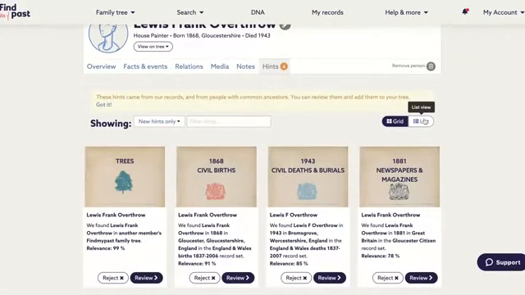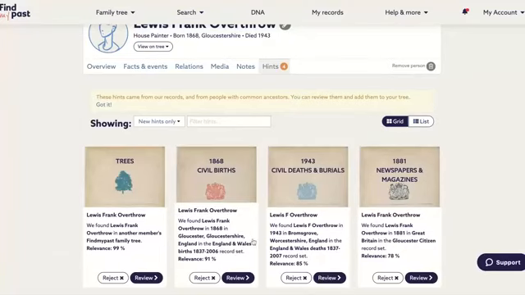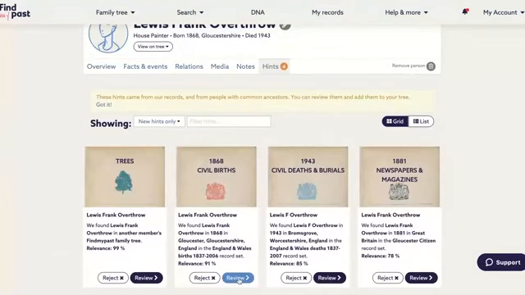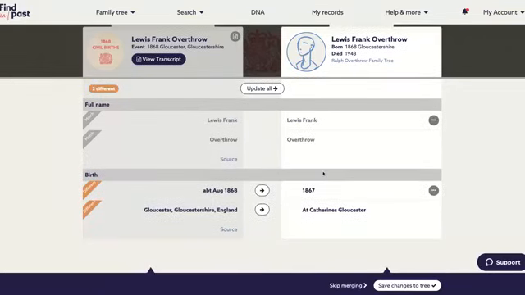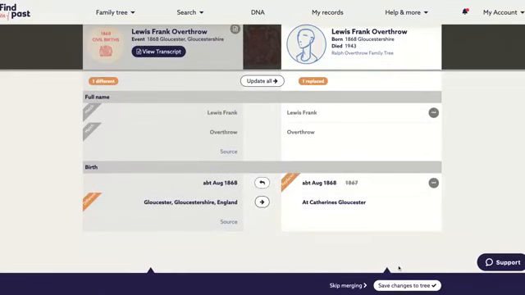So what we can see, we've got a tree-to-tree hint for Lewis as well, which means that somebody else on Findmypast has a tree with Lewis in their tree. We've got a birth record for him, we've got a death record, and we've also got him in newspapers as well. Let's just have a quick look at his birth record. We'll go to review, and it gives me the information here, so I can click yes, next step. And then I can choose what information I want to add over and then click save.